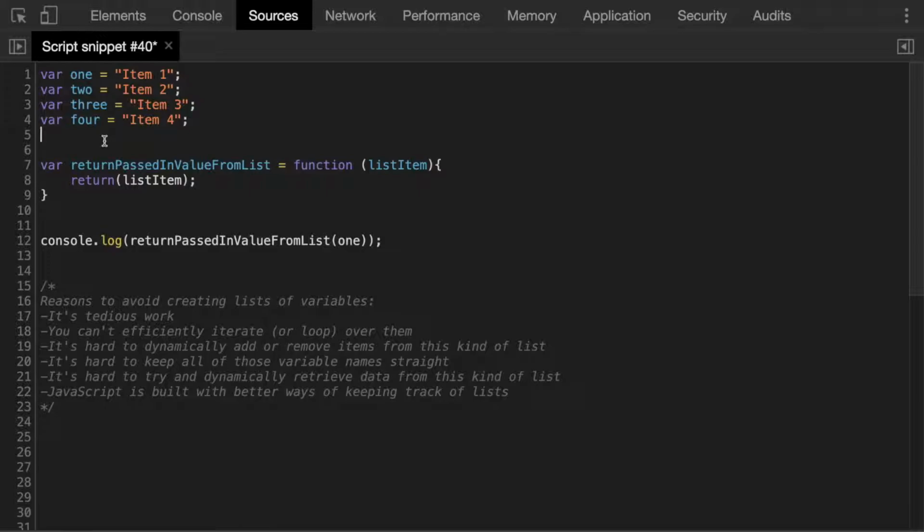Like if we get up to 1,000, that's going to be a pretty long variable name, right? 1,032, 1,033, 1,045, right? It's kind of ridiculous. And when you break it down like that, it really doesn't make a lot of sense. It's hard to try and dynamically retrieve data from this kind of list. So we talked about iterating over this list or looping through it, right? It's almost impossible to code all of that.